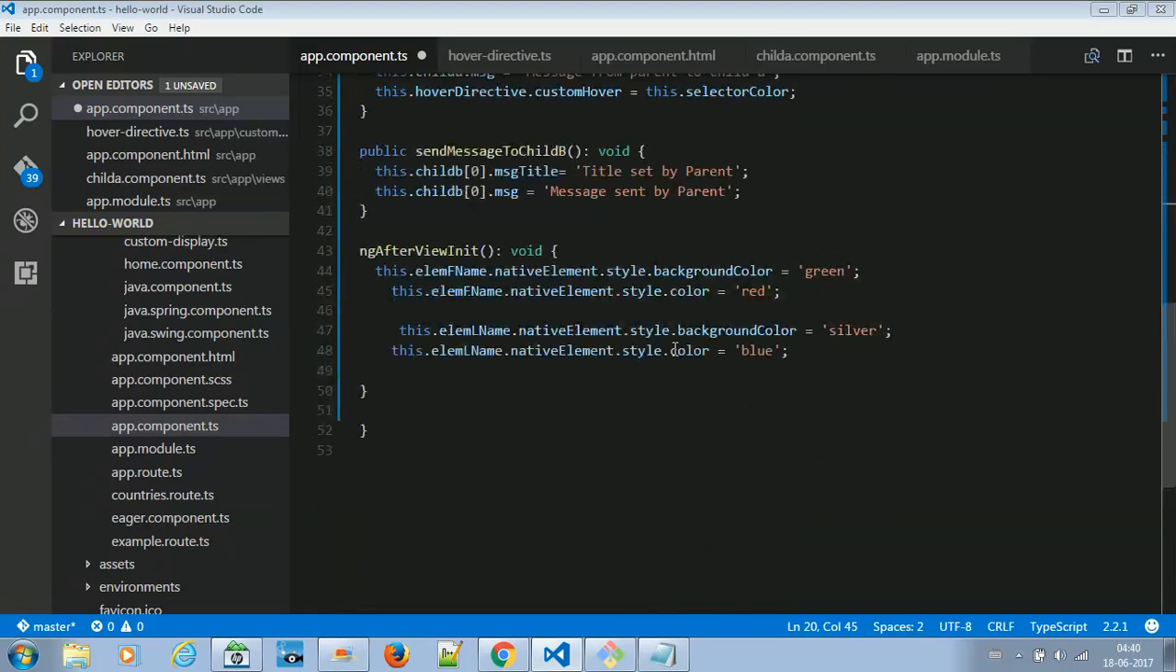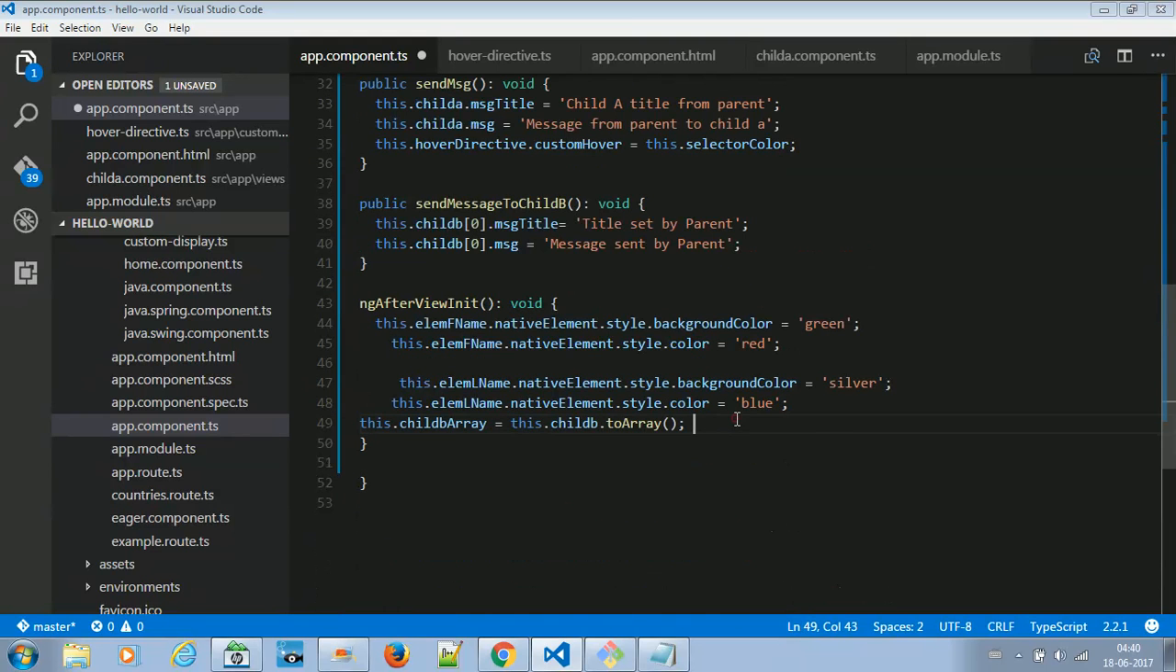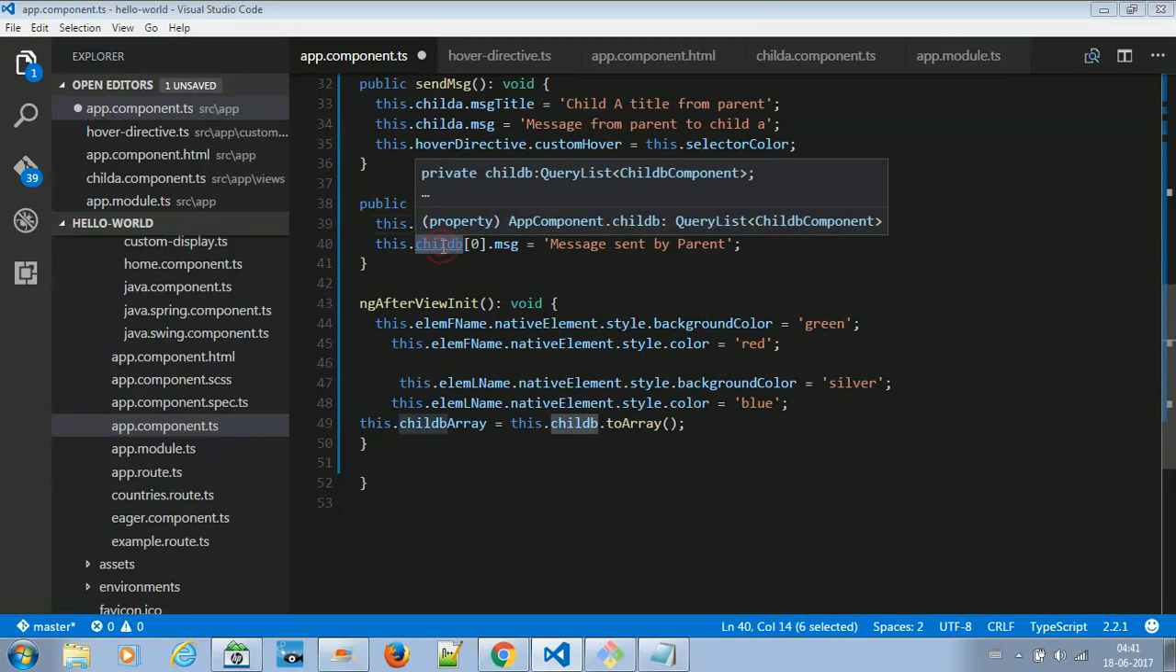So let us put it over here in ngAfterViewInit. So this.childBArray equals this, over here. That's it. Now childBArray will consist of the whole childB components, the different components. One more mistake we have made here: it won't be just childB, it will be childBArray. Okay, that's it. Let's come back.